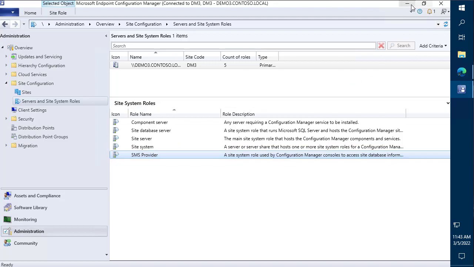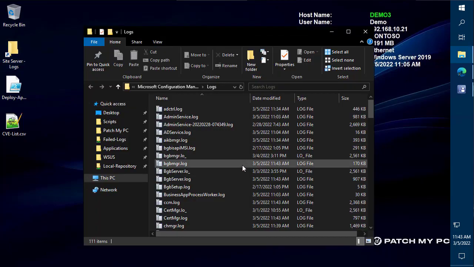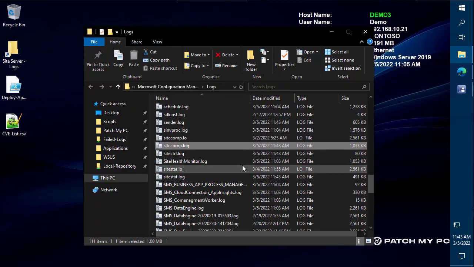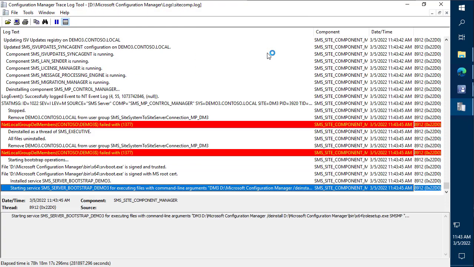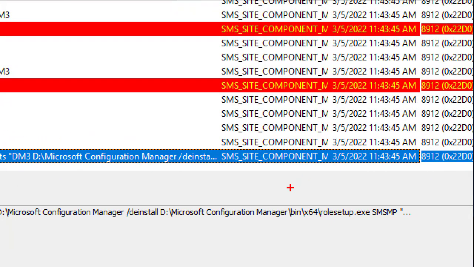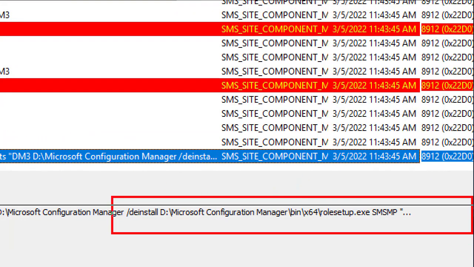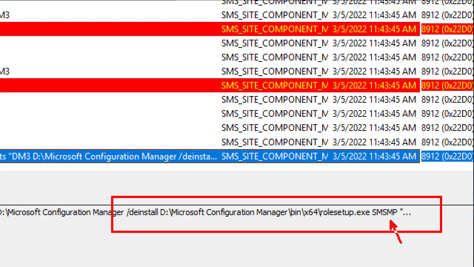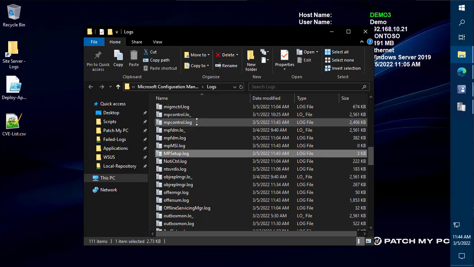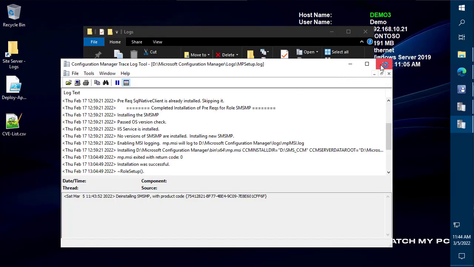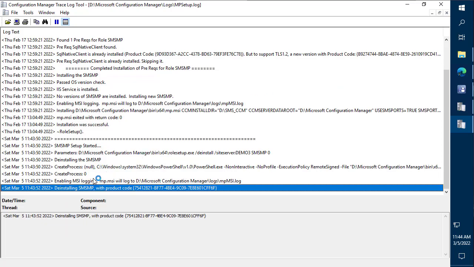But now that this process is initiated, I started to click that, we can actually monitor the uninstallation of the site component using the sitecomp log. This will show you all the site system roles that are being uninstalled, and it's the site comp service that actually manages that. For example, I can see the site comp component calling the role setup, and it's specifically removing the SMS management point. So if I go back in my logs, I should see an mpsetup.log, and this will show the uninstallation of the management point using verbose MSI logging.